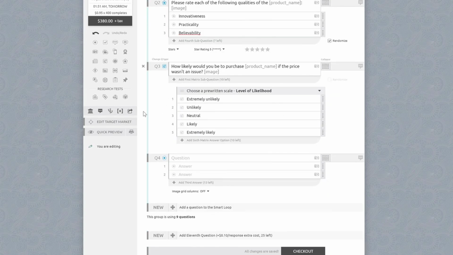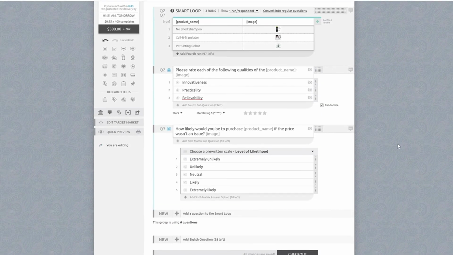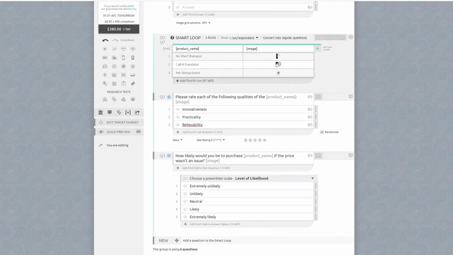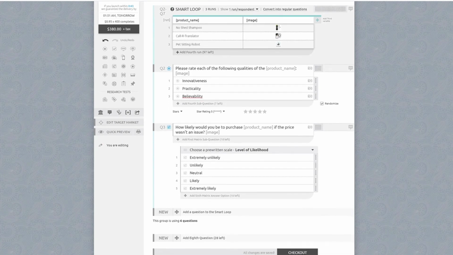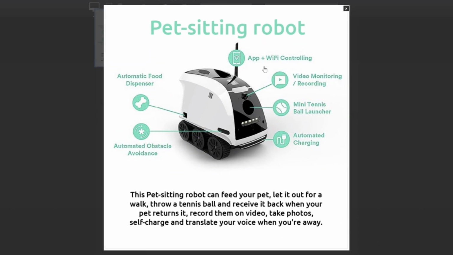Making edits to your smart loops is also quick and easy. Just change the contents of the table. If you need to customize a particular run to include an extra question, less questions, or change other details, you can go ahead and build the smart loop first, and then use the Convert to Regular Questions function. This will turn your smart loop into a set of individual questions per concept. The variables become the details of each concept. You can then customize the runs as needed. Since we don't need to customize anything, this smart loop is ready to go. But before we launch, let's use Quick Preview to test that everything works as expected.